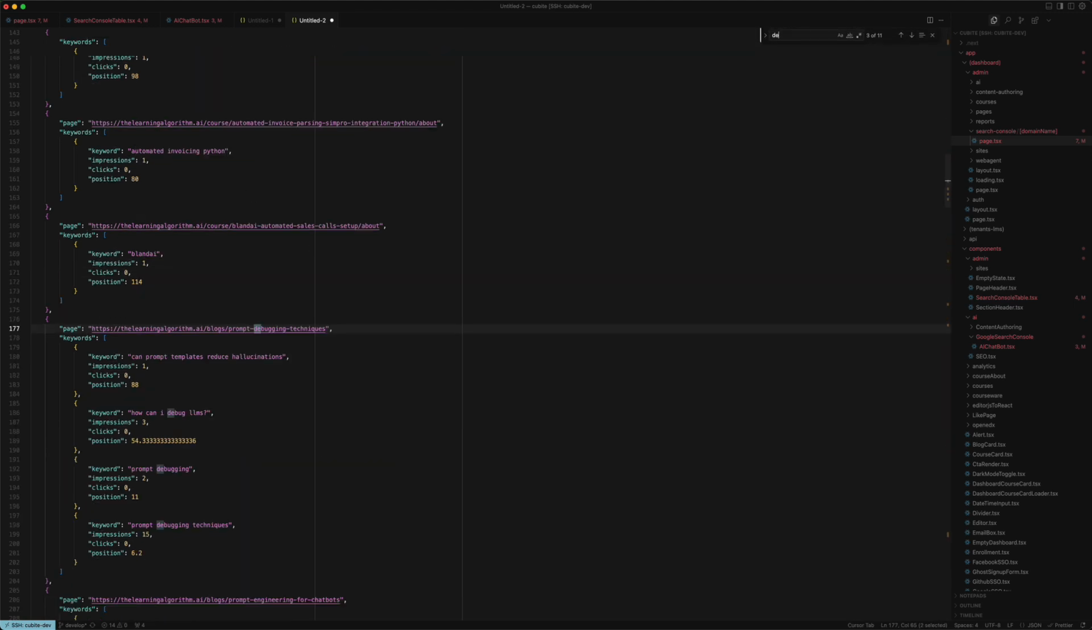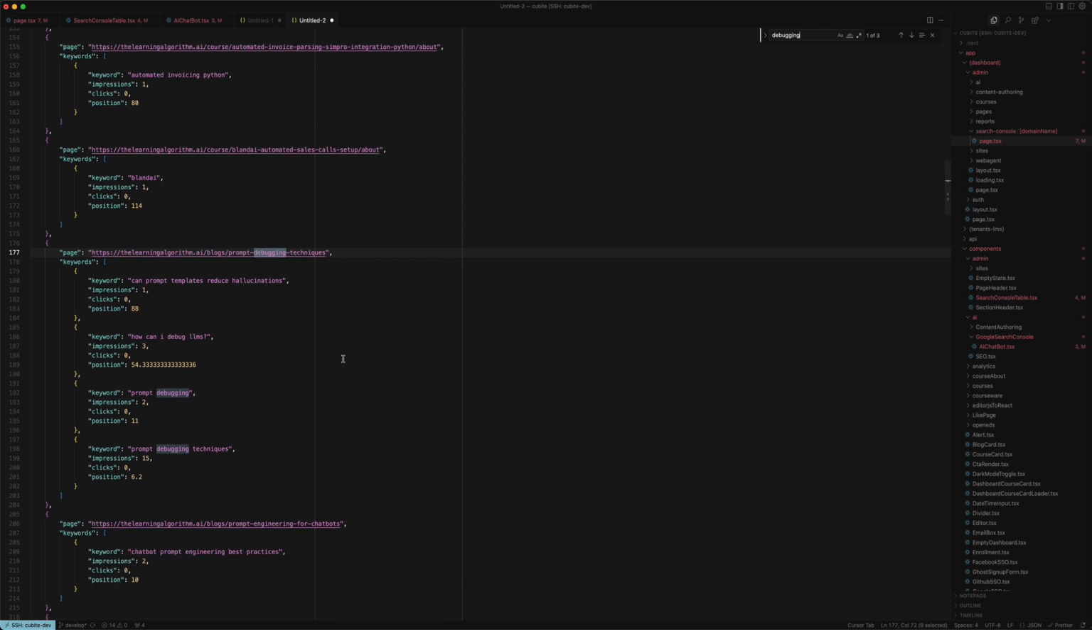For example, I found "prompt debugging techniques" or "prompt debugging." I got a good position for that. And I want to know what keywords people are searching for, and feed all this information, not only the keyword, but the page and all the keywords people searched for on that page and the position, clicks, impressions for each keyword, to the LLM and see the performance.